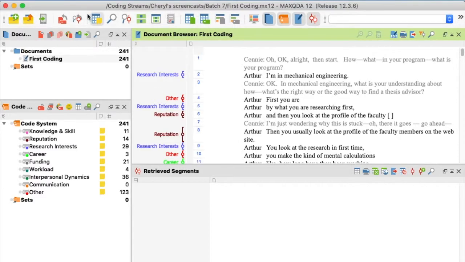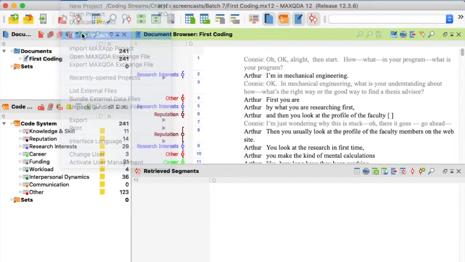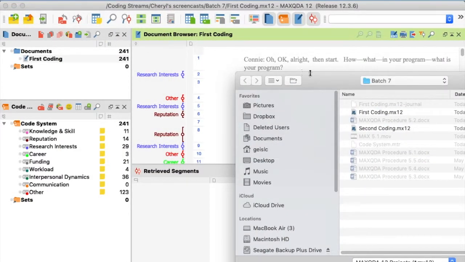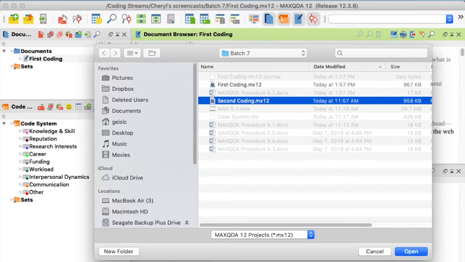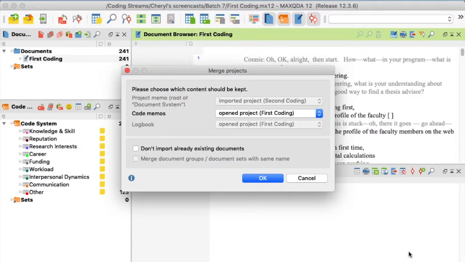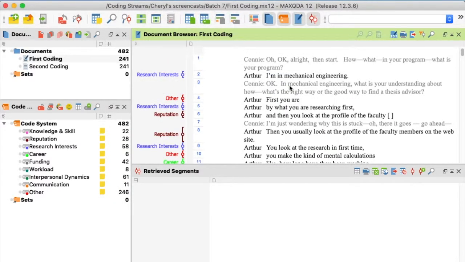I begin in the project with the first coding. To merge the two codings into the same project, I use the Merge Projects command under Projects in the menu bar. I bring the second coding project in. I verify that I've got the right projects. Now I see that I have both codings in as separate documents in one project.